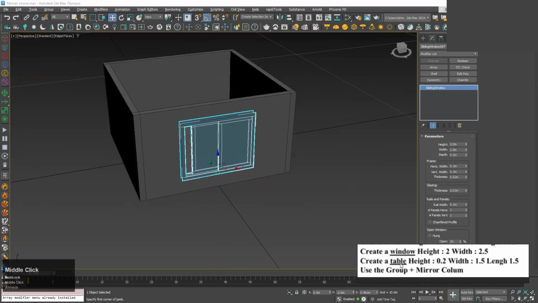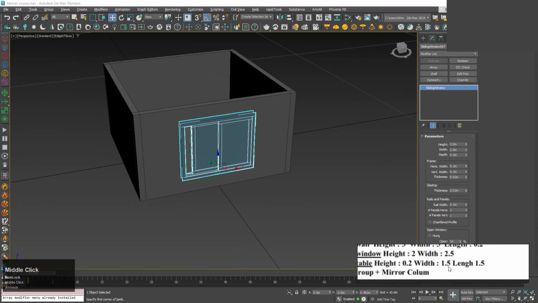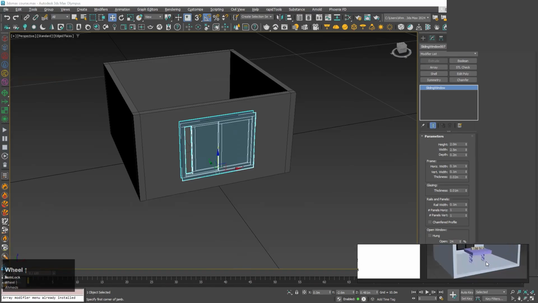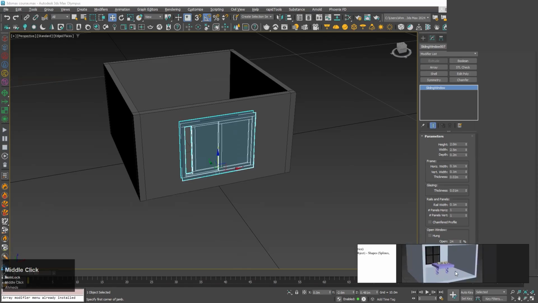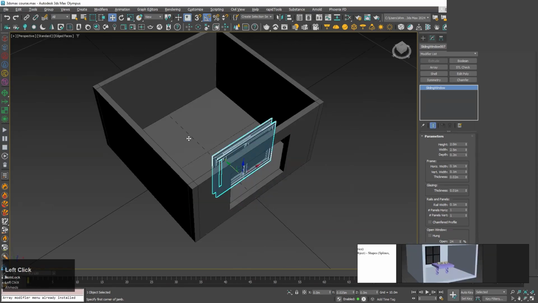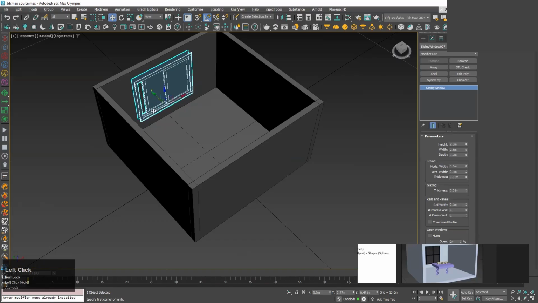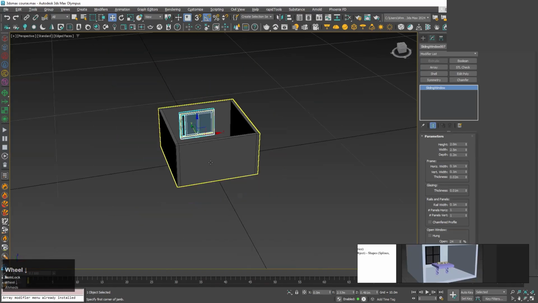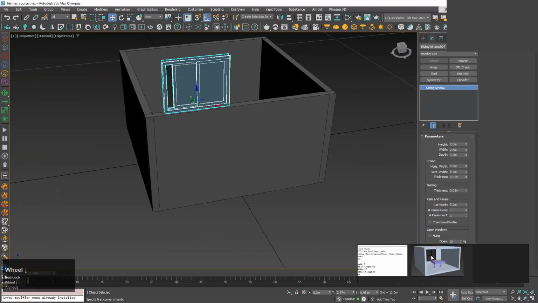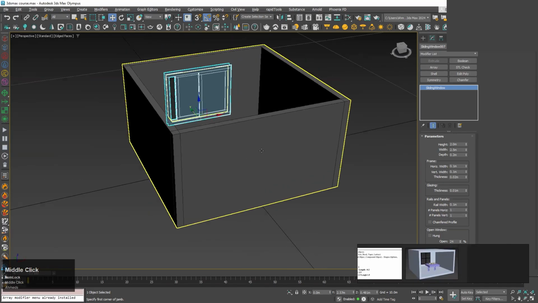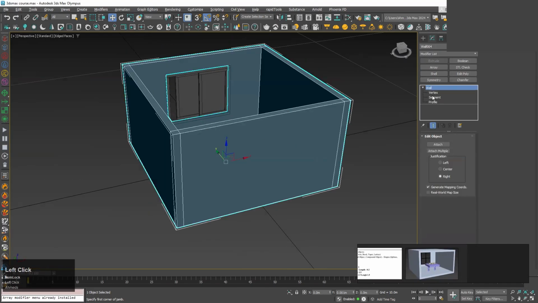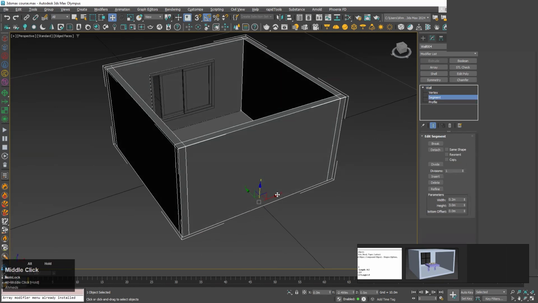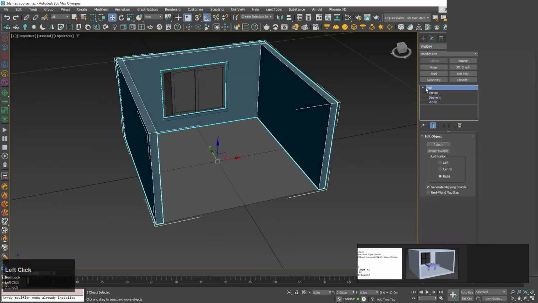So in this example, it says create a table that has a height of 0.2 meters, width of 1.5 and length of 1.5 meters. So first of all, let's bring this window in this wall and let's delete this wall, because here in the reference we don't have that front wall. So let's go to the walls, segments, select that segment and click on delete. Come back to the walls.